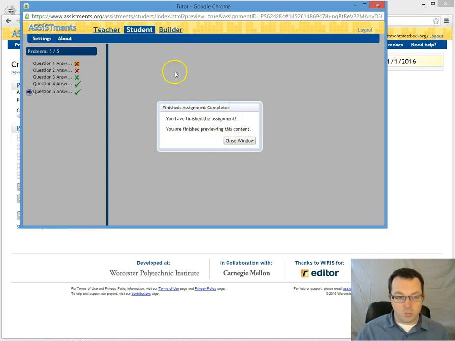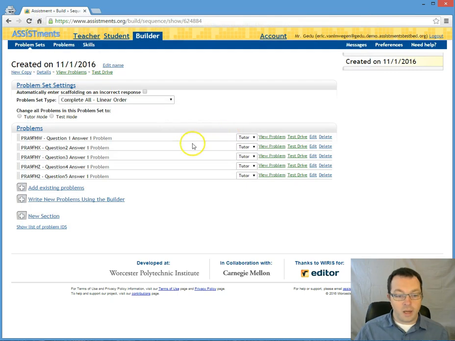Since this was just a preview, there's no record of how I did, so these won't translate into a percent. If you want to see how that works, you have to assign the problem set to yourself and take it as a student. But the important thing is they were all in tutor mode, and what that means is students were able to receive feedback and earn partial credit and have multiple chances to answer.